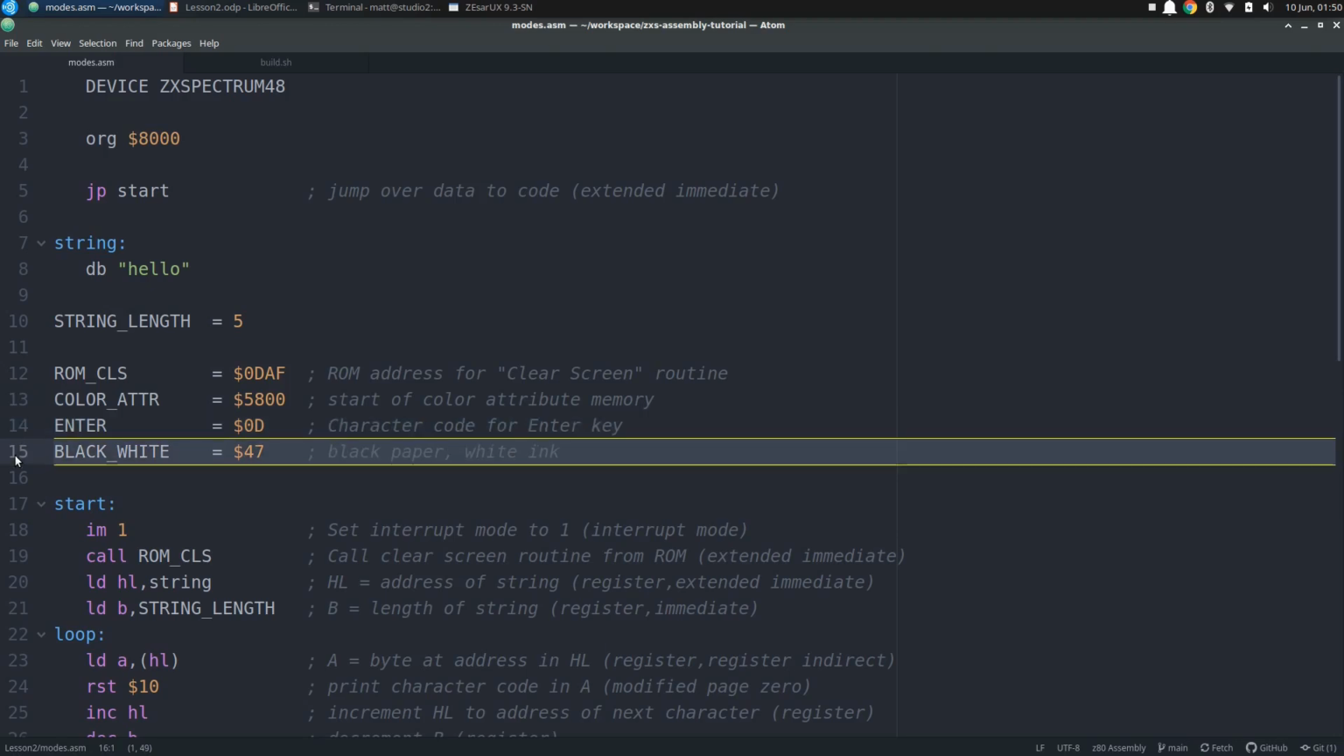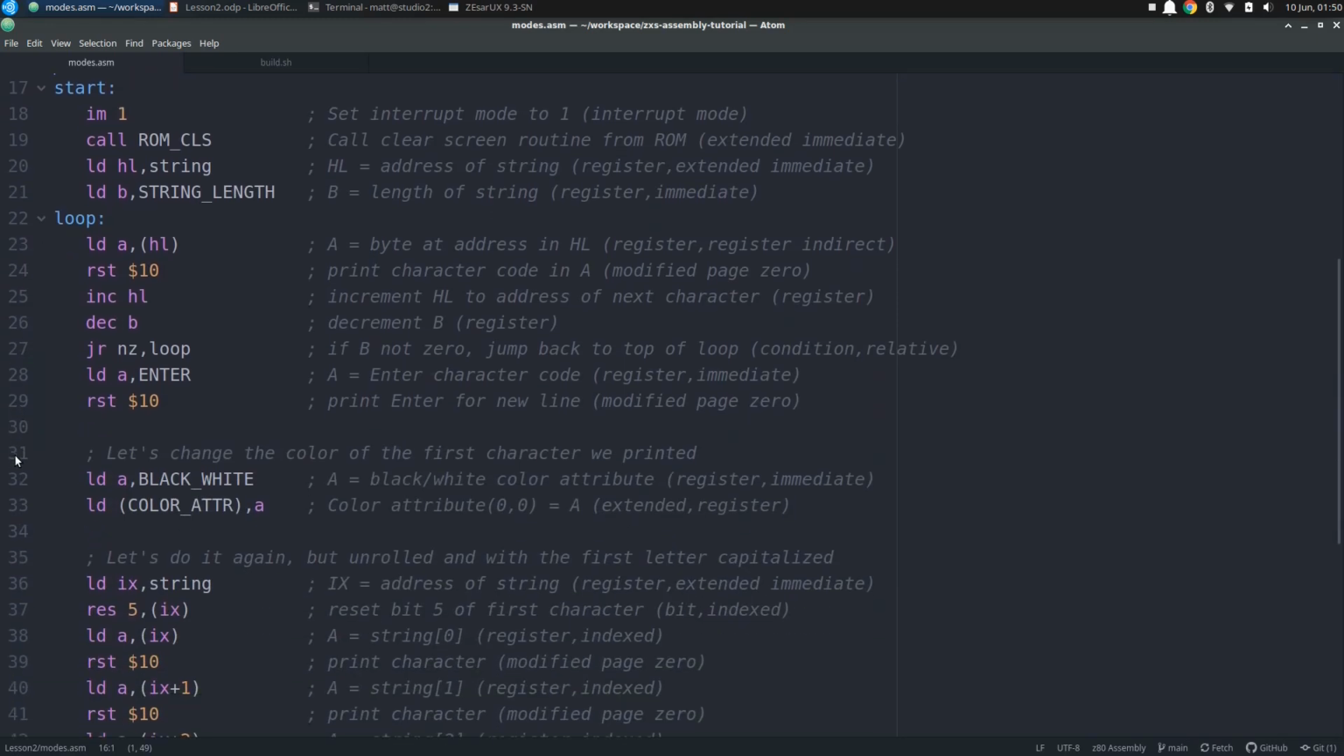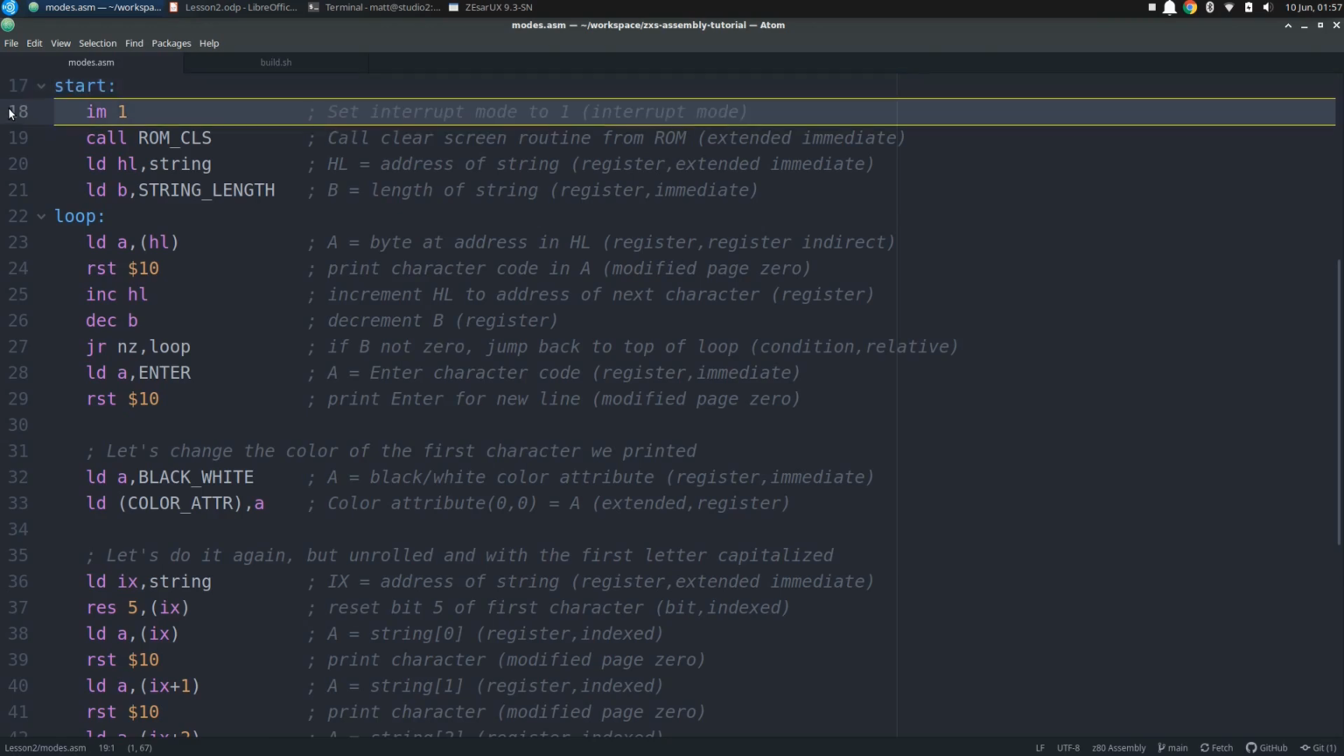Finally, we have a constant that we can use for color attribute memory, which will specify white ink on black paper, which we'll call black-white, as the paper color comes first in the byte, as we saw in the last episode. Then we finally get to the proper beginning of our code at the start label. Our first instruction there is IM 1, meaning that we are setting interrupt mode to 1, which will bypass any custom interrupt handler that may have been defined previously and just stick with the handler in ROM.